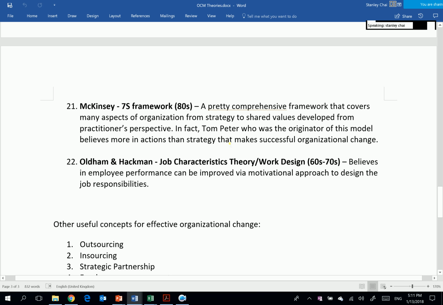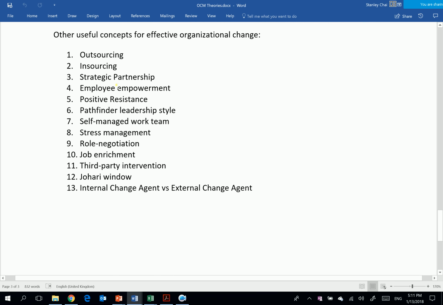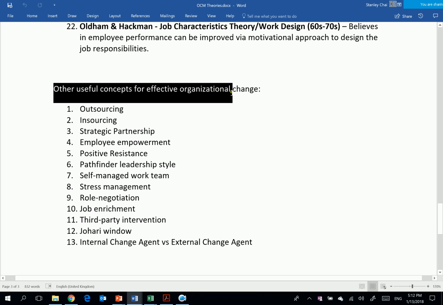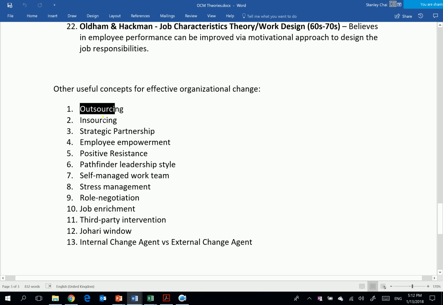Okay. Then obviously there are other aspects or concepts in organization change which are very important. That includes what? Outsourcing, insourcing. The organization needs to be successful in outsourcing. These are all structural change also, huh? Strategic partnership. So you can say whether the company has such. These are keywords you want to use in your case study answer in your exam. Employee empowerment, positive resistance.